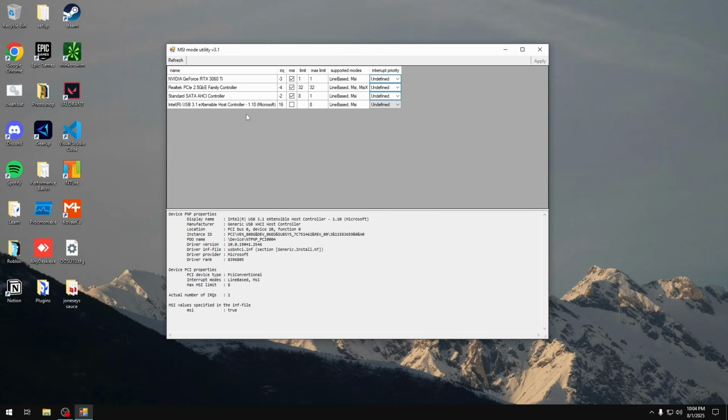And in that case, I can set the priority to high to boost it a little bit and then click apply. If you do have an AMD USB controller, I just recommend turning MSI enabled and leaving it on undefined. It's only a special case with Intel USB controllers where you could do that.